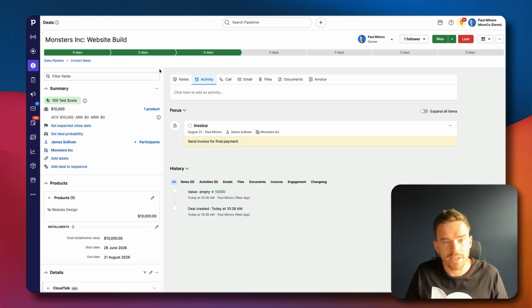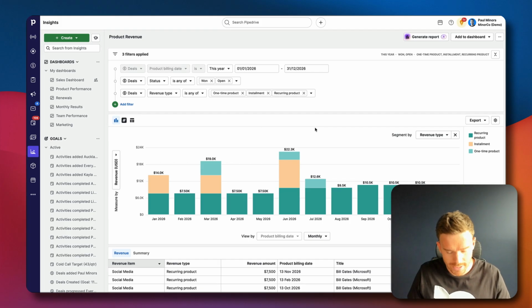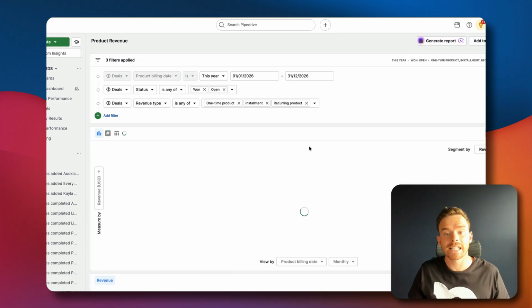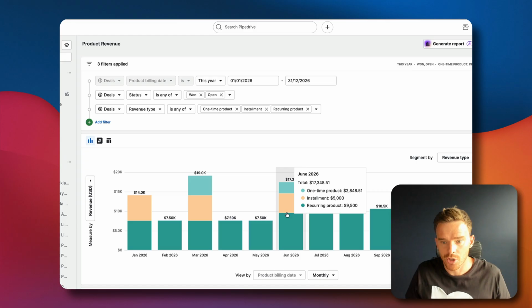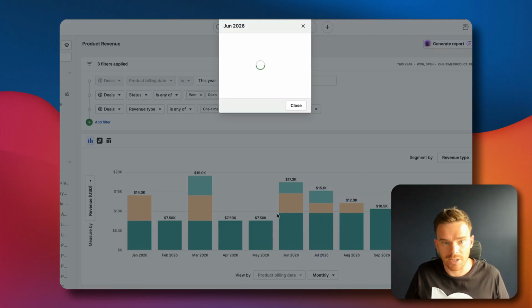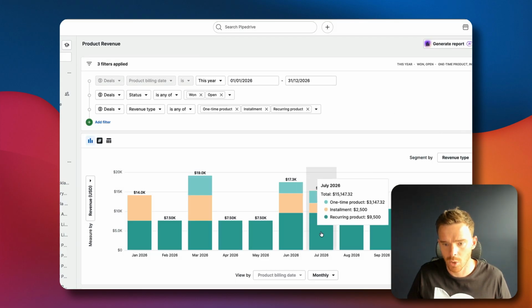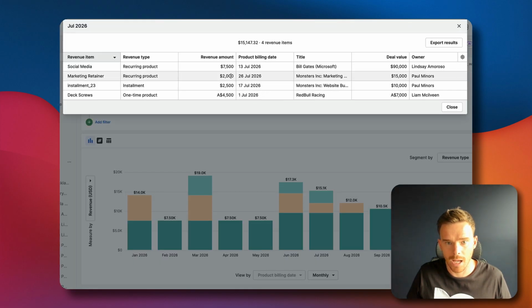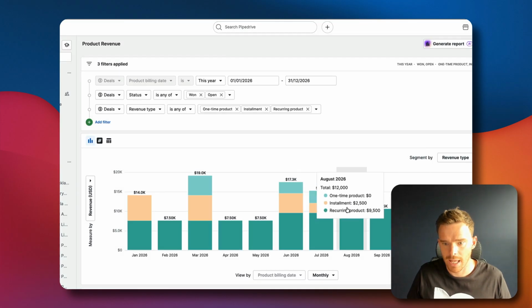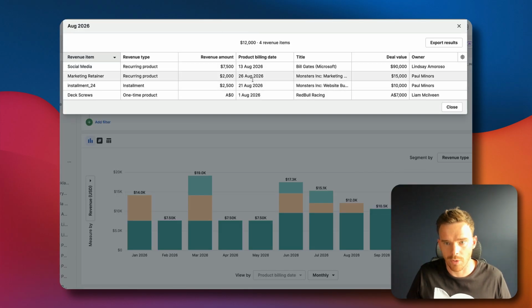Now, once you add the installments to the deal, if I go to my insights here and click refresh, we will see the impact of those installments. So for June, we can see the installment of 5,000 should be in here. There's the $5,000 for Monsters Inc. We've got in July, 2.5 there for Monsters Inc. And in August, we've got the remaining 2.5 there as well.